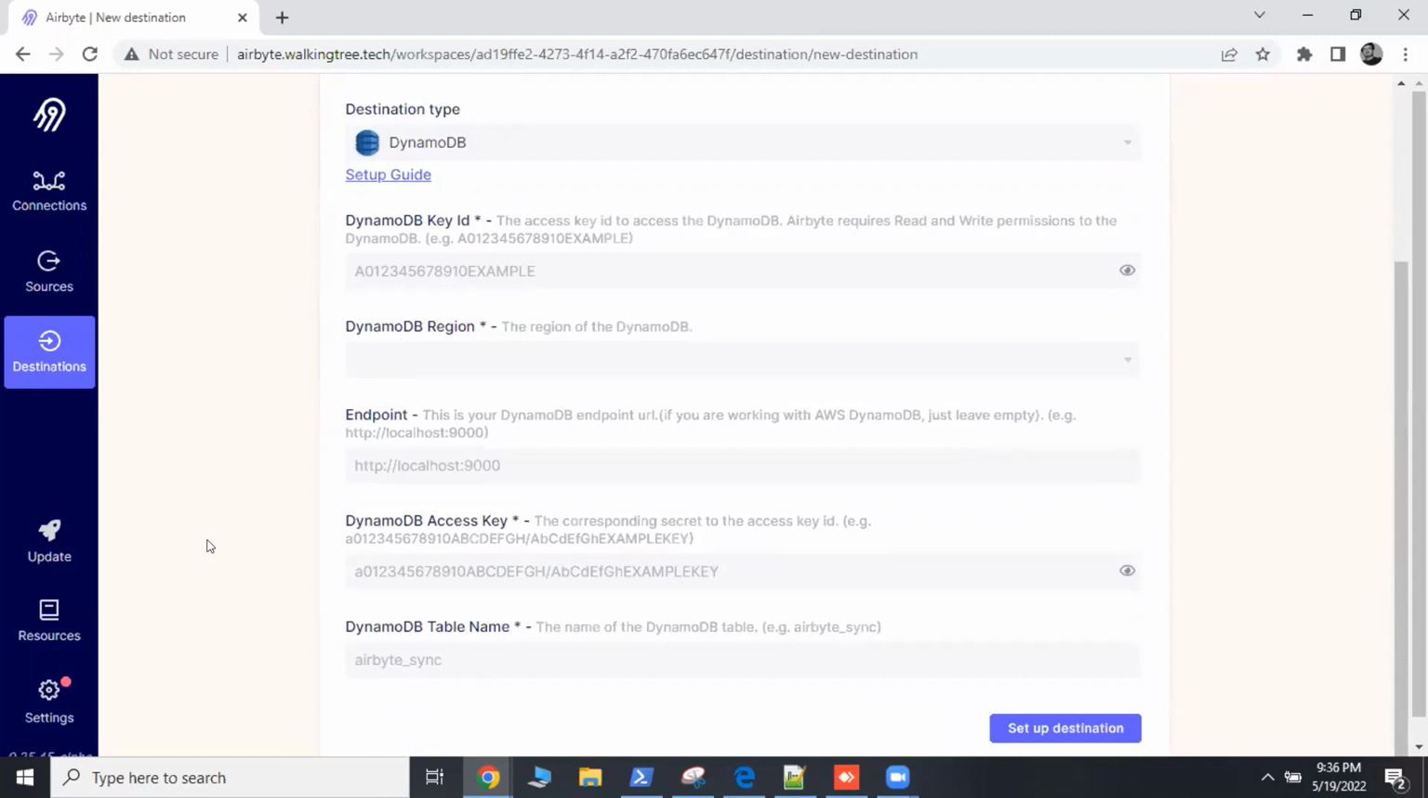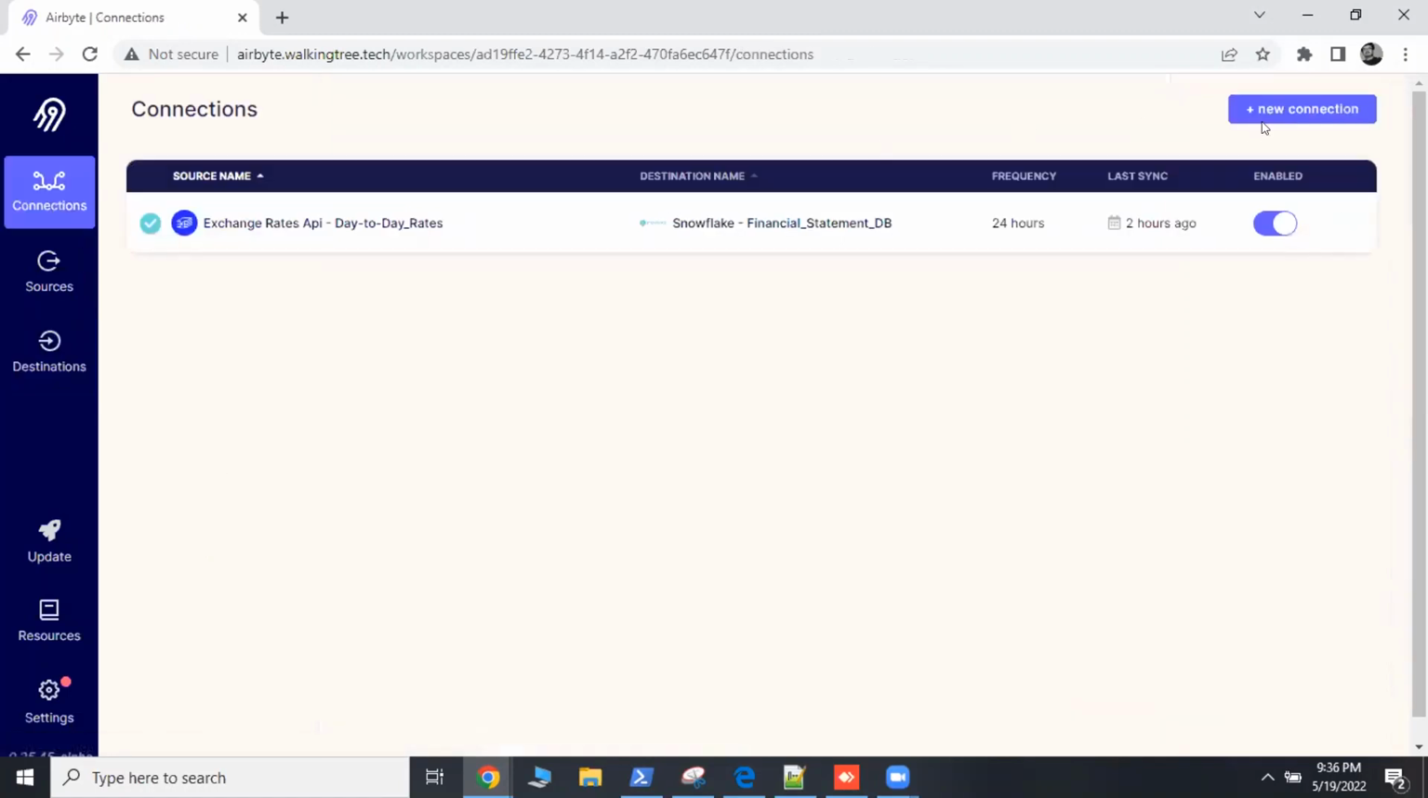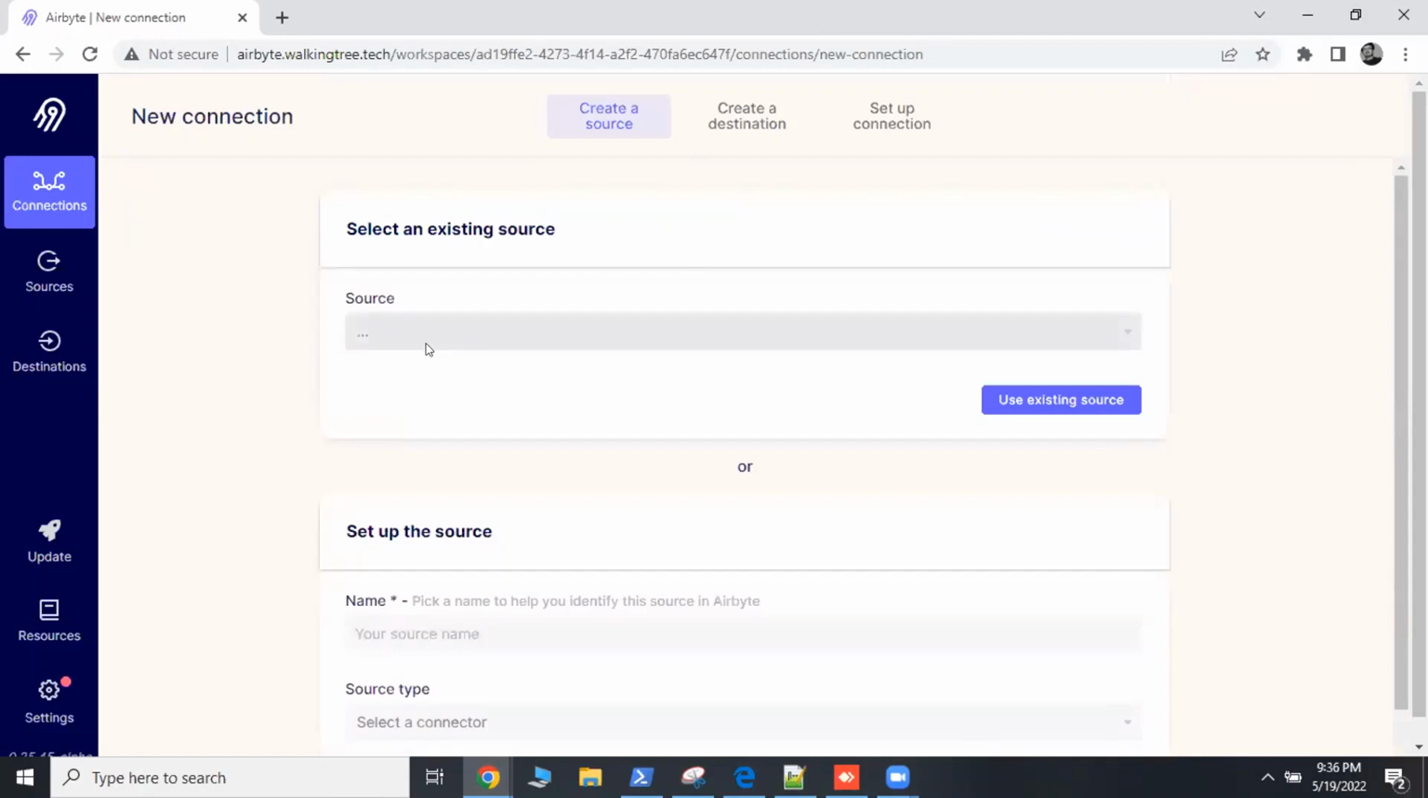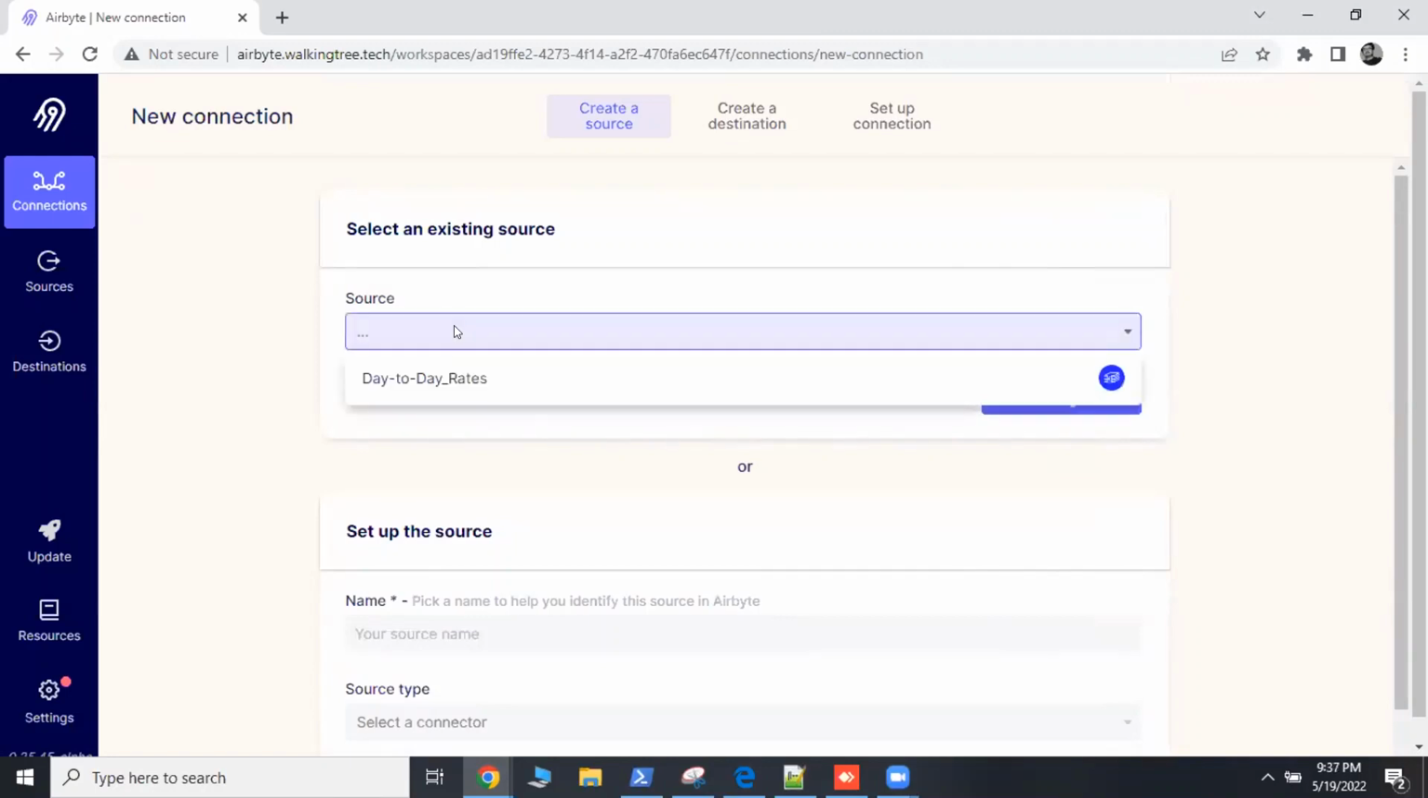So this way you can provide your sources and destinations, and then you can essentially add a connection. When you add a connection, you specify your source from the list of sources that you've chosen, and then you specify your destination. While creating a source, you can choose an existing source. In this case, I have an existing source which is based on the exchange rates API. This is what I call the day-to-day rates, and I could use the same source for another requirement, or you can choose a source from the base sources which are available, as I just showed you.